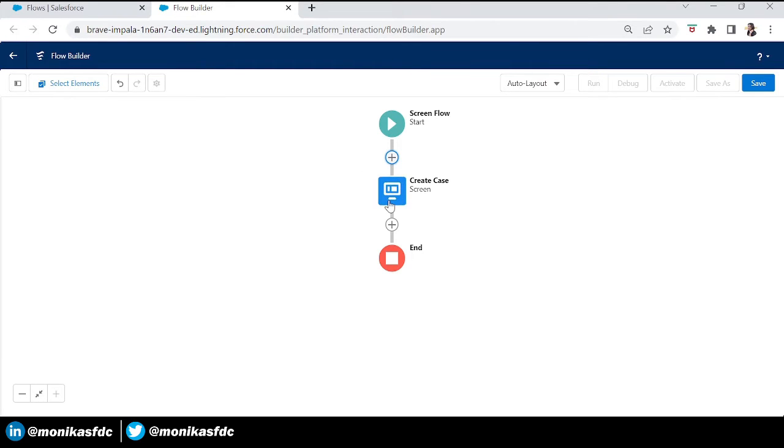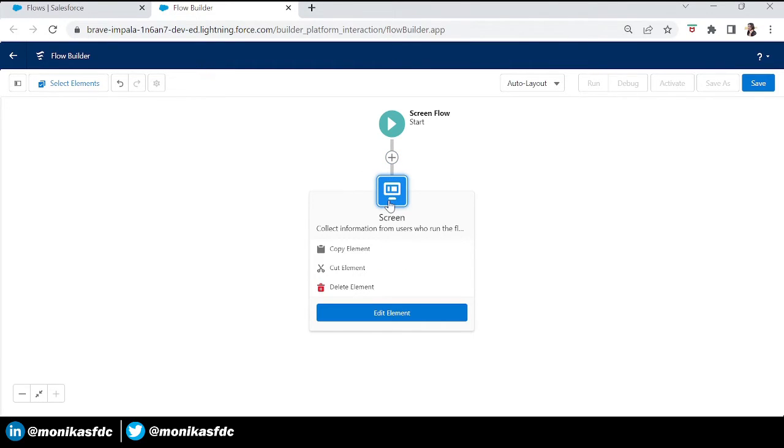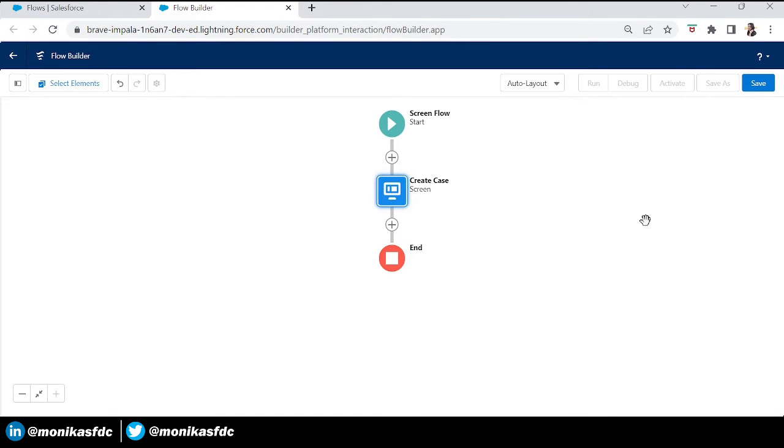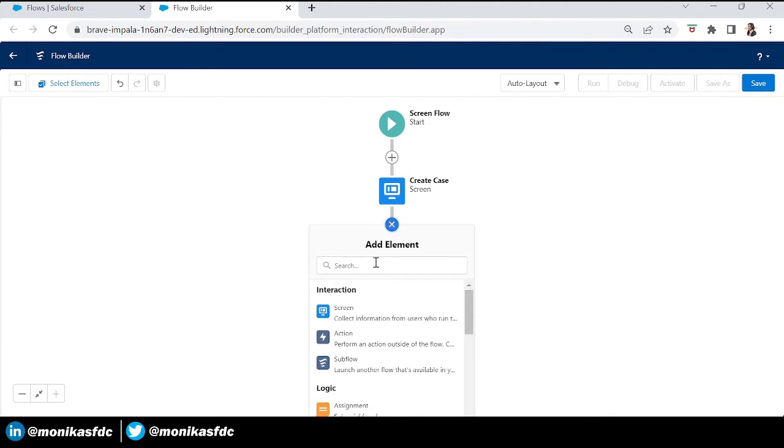So here we have added a screen element in which we have added a resource variable for case object, and we have added some of the fields from the case object itself. Okay, now after that, what we have to do, we have just taken the dynamic form. A user will fill this form up, but we have to take a create record element.